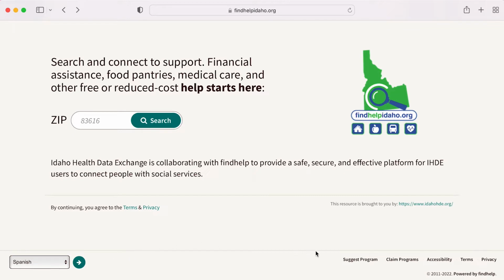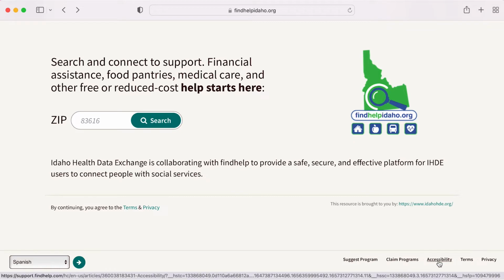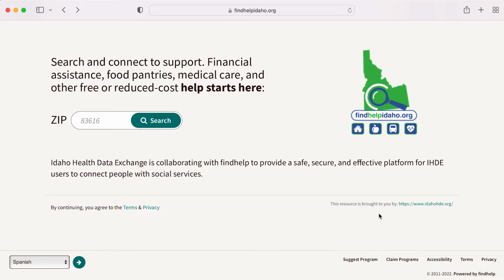You also have the ability to suggest programs, claim programs, and look at accessibility terms right from the home page. All of the resources are being brought to you by Idaho Health Data Exchange, who purchased the license for our state.